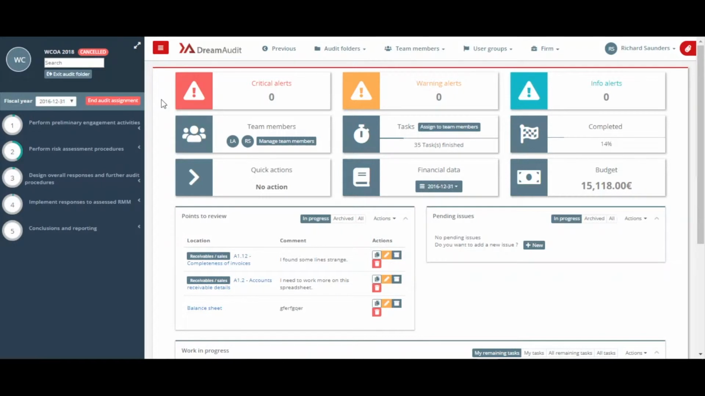Now this video is going to be explaining the whole layout and the format of DreamAudit. I'm just going to start because this is going to take a few minutes, and I'm going to try and keep you as interested as possible.